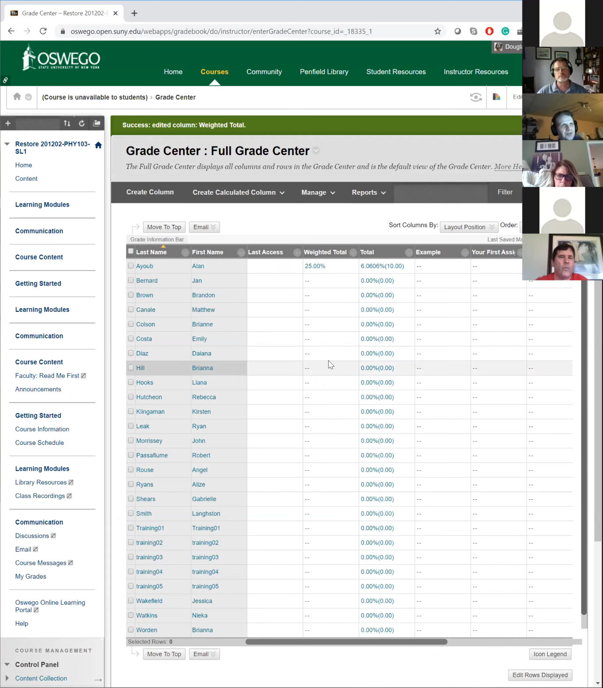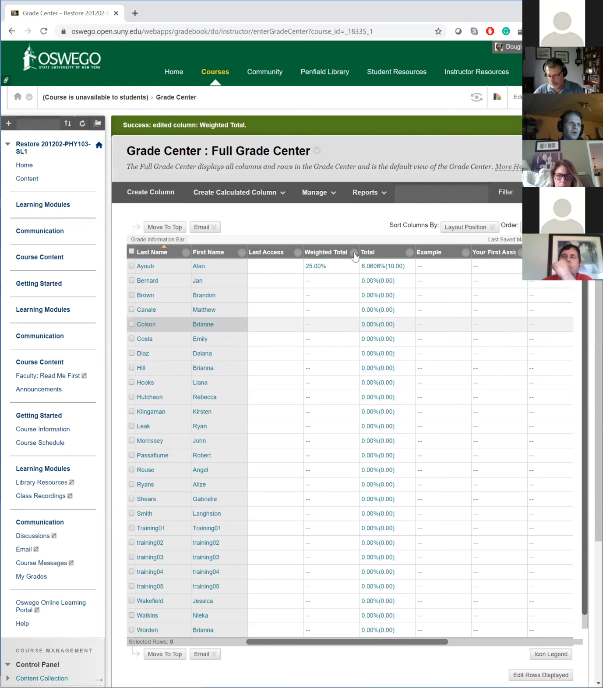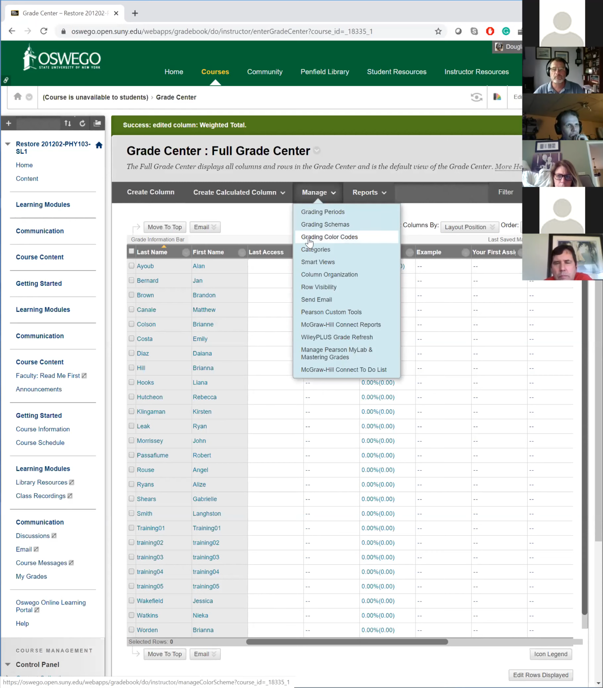The option to do, which I sometimes find very handy, is to map these grades directly to a letter grade, especially when I'm getting ready to do my final grades and move them into Banner. It's easier for me to be able to look and see a letter grade rather than seeing a percentage score. And it's also useful for students in simply knowing their final. So what I'm going to do is under Manage, I can go to Grading Schemas.